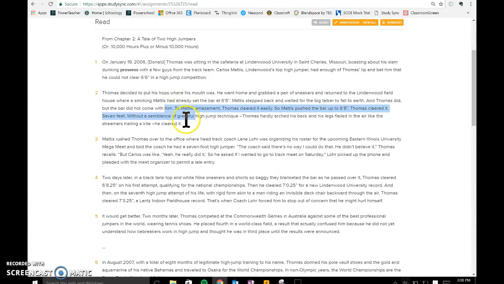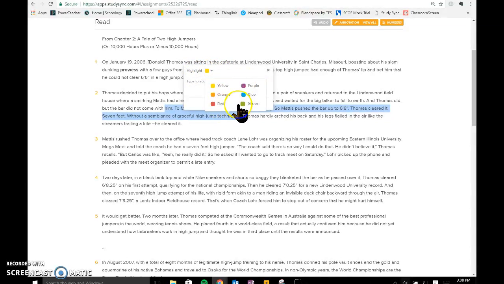Let's say I want to highlight this sentence here because it shows me some textual evidence that I might need. I'm going to highlight it and then let go of it with my mouse, and this box will pop up. Normally, highlights in StudySync default to the color yellow, but I can click the yellow box right here on the drop-down menu, and I can add different colors if I wanted to.